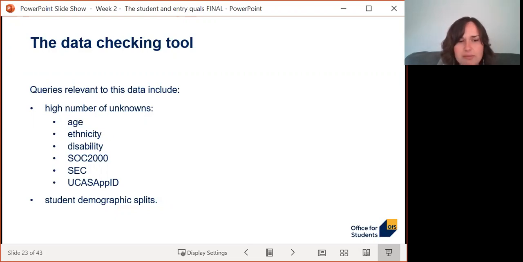We'll also provide some student demographic splits to allow you to compare your data this year to your data last year. So for example, it might say, last year you had 600 18-year-olds. This year you've only got 10. Are you sure that's right? Kind of thing. So we'll be looking at where things look a little unusual.